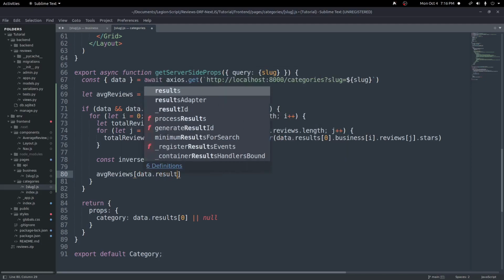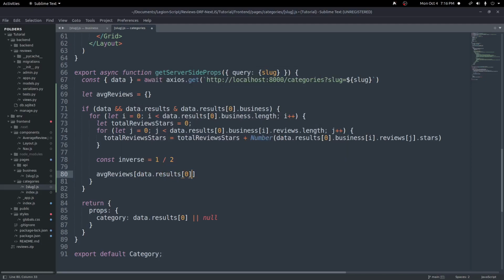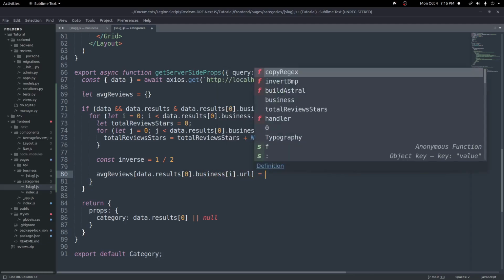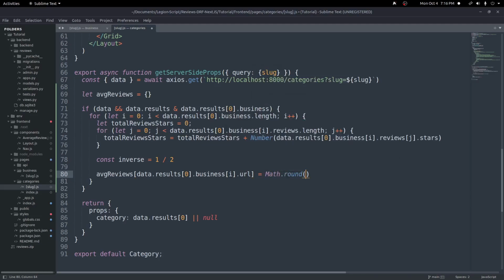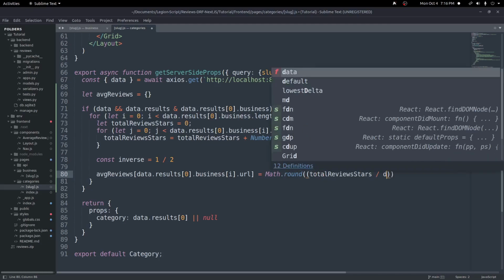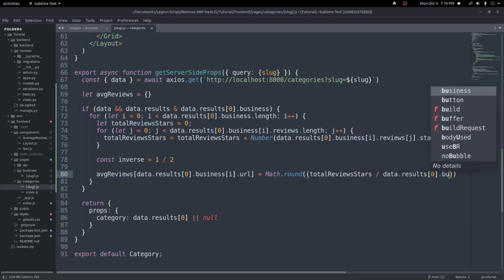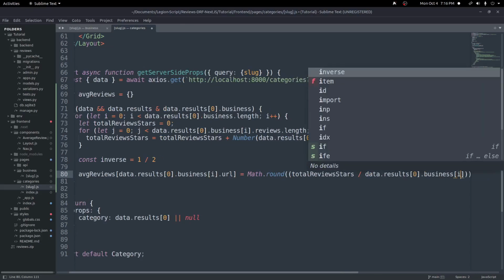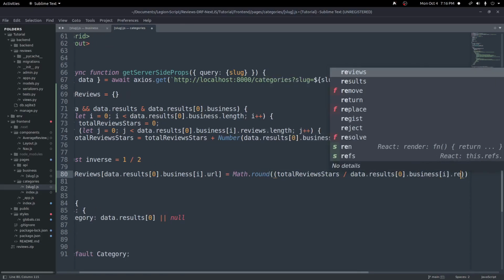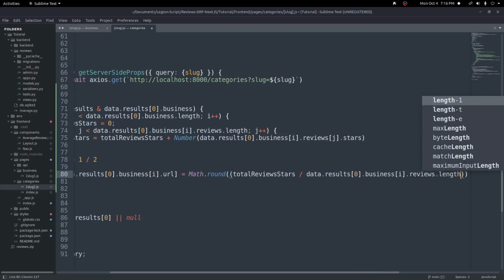So data.results[0].business[i], so the current business that we're on, get that URL and set that as the key, and we'll set the value equal to Math.round. And this is the same as the previous one we did. So Math.round total reviews stars divided by the data.results[0].business[i], so the current business that we're on, get that business, get the reviews.length for that business. And that will give us an average.